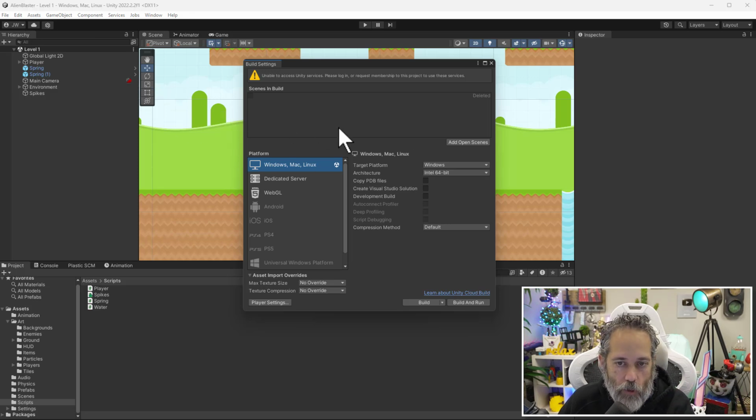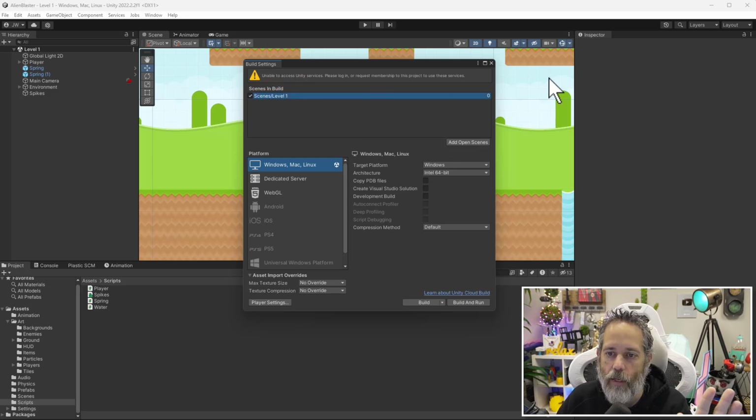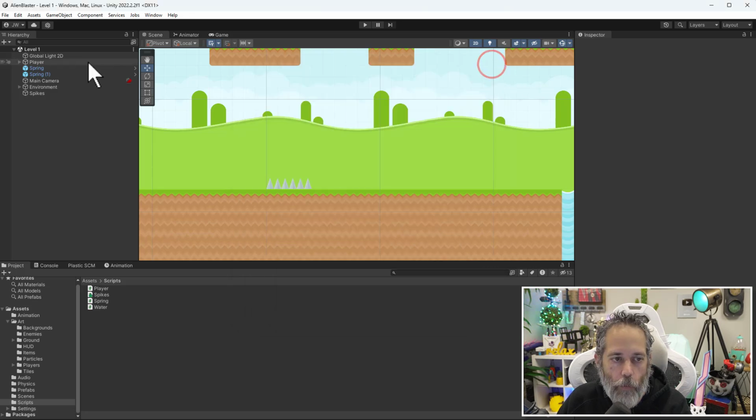So what you need to do now is, while you have this window open, and even if you haven't had a problem and yours looks just like this, hit the Add Open Scenes button. And then let's make sure that this first entry here is deleted. So I'm going to go select it and hit delete. We want our scenes in build to just contain level 1, and that's it. Then we'll close it. We don't need to do a build or anything else.